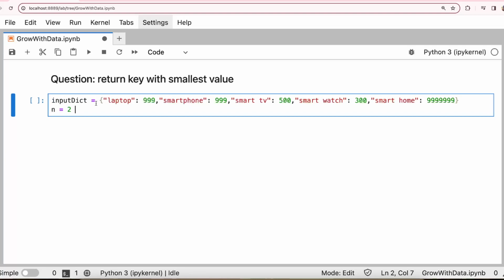Now, let's see the input data and talk about the question in detail. We are given a dictionary and a numerical value. The dictionary has key and value pairs. What we have to do is return the key with the smallest value given here, n equal to 2. That means we have to get the second smallest value. Here 300 is the smallest, 500 is the second smallest. So we have to get the key related to that value. So you get the smart TV as the output.